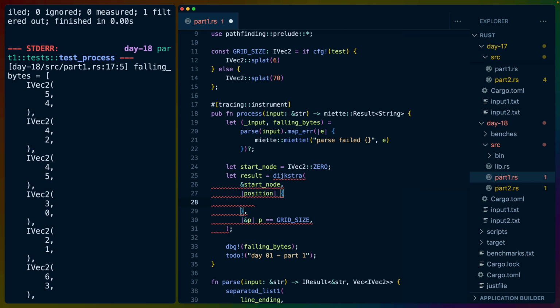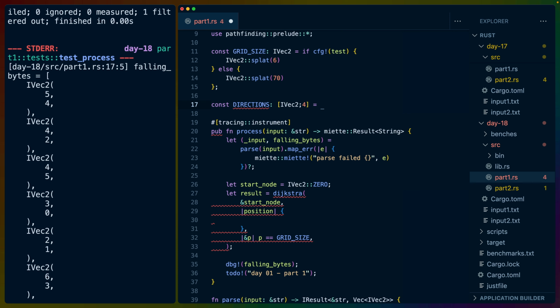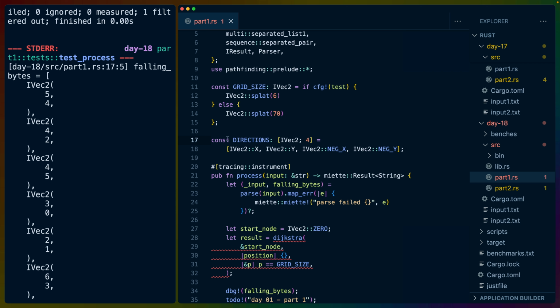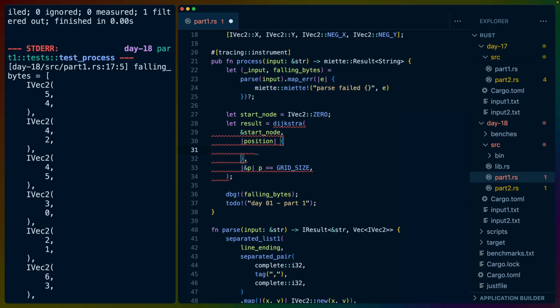So we've got IVec2s. We need to decide which ways we go. So we can create an array of 4 IVec2s. So then we end up with IVec2 x, y, neg x, neg y. This puts 1 or -1 in both of the x and y positions. So this is 1, 0, this is 0, 1, etc. So each of those is possible. We do need any of them that match.